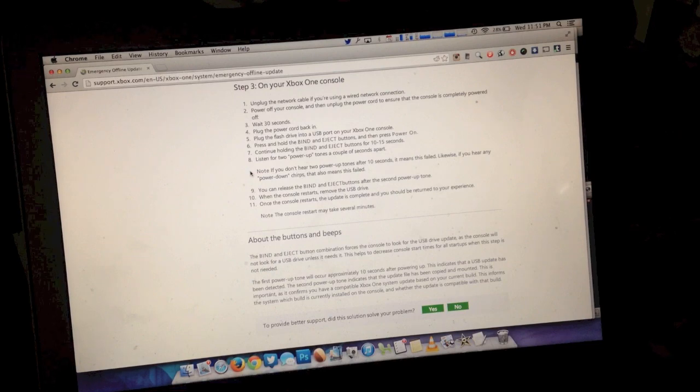Listen for two power up tones a couple of seconds apart. It says, note, if you don't hear two power up tones after 10 seconds, it means this failed. Likewise, if you hear any power down chirps, that also means this failed. Yikes, this sounds like it could be tricky. Then you can release the bind and eject buttons after the second power up tone.